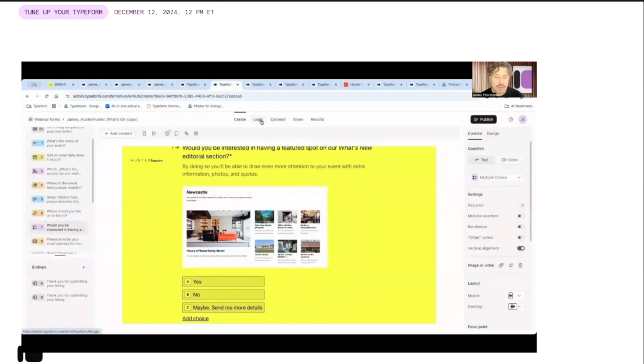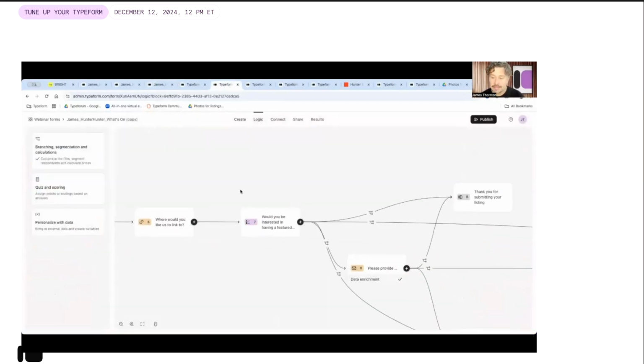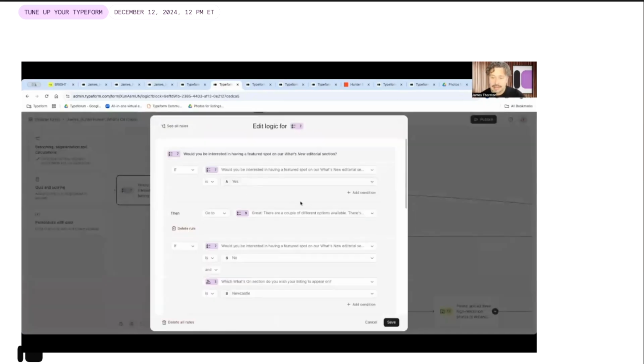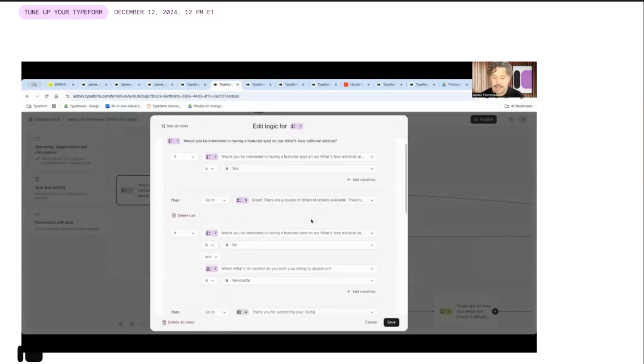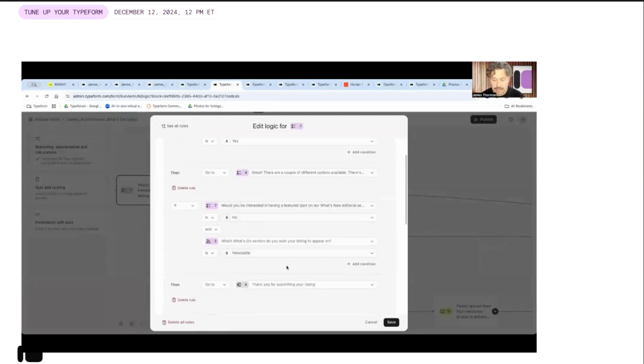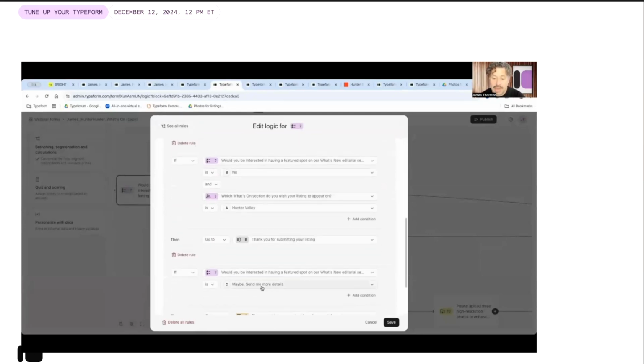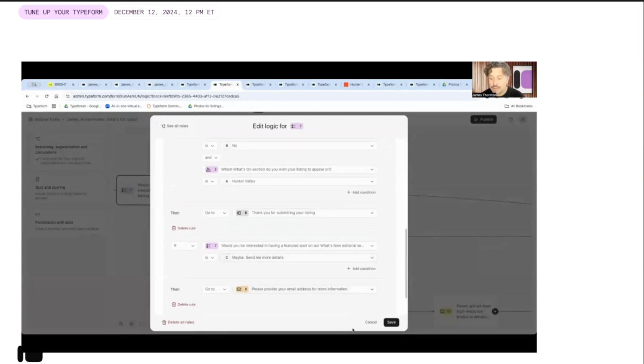So here I used logic basically to route people to different outcomes depending on what they select. So if somebody selects yes, I want it, then they go through the payment steps. If they select no, they don't want it, then it goes straight to the end. And if they select maybe or I'm not sure, then it goes to a question that collects their email address.